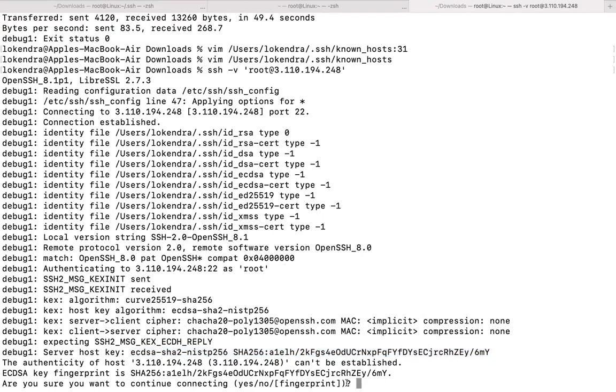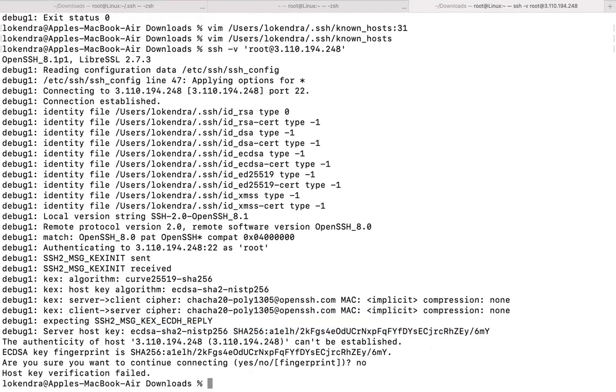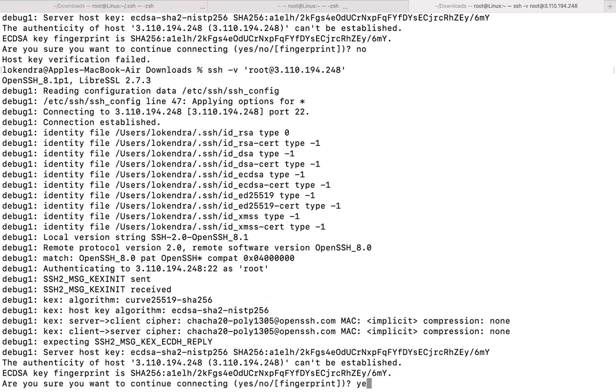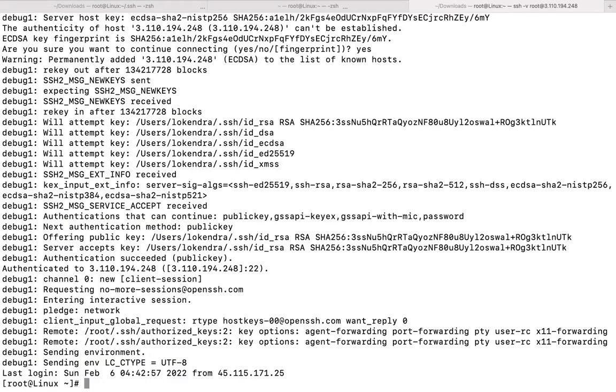Okay. So if I type in no here, then it will fail and print the message host key verification failed. Yes, I will have to type in yes in order to log into that server. So guys, you see that I do not have to provide the password now. It is saying authenticated to this server based on the keys.